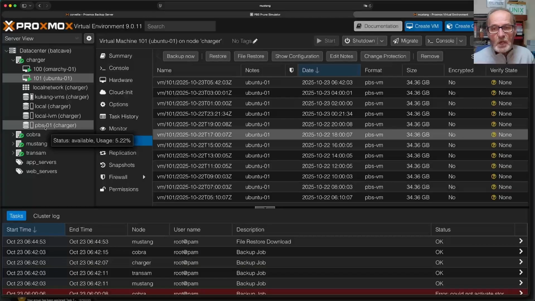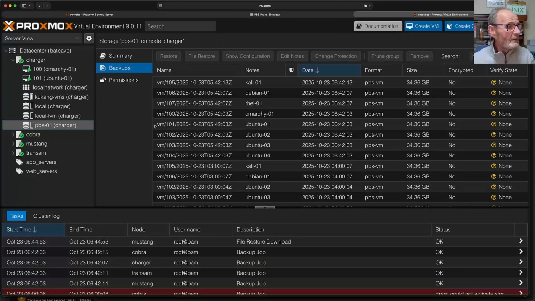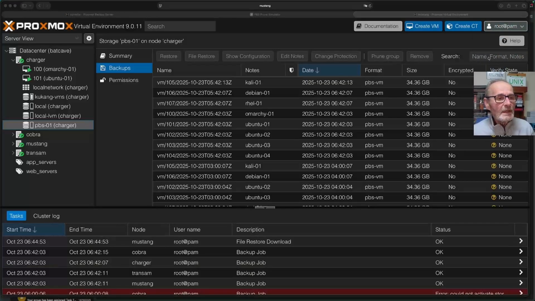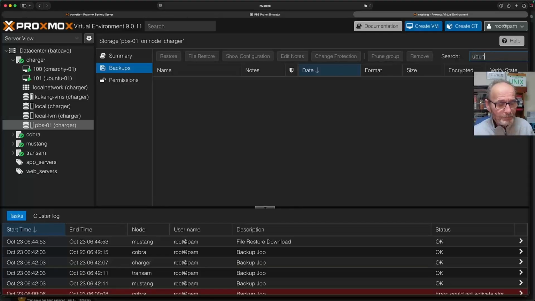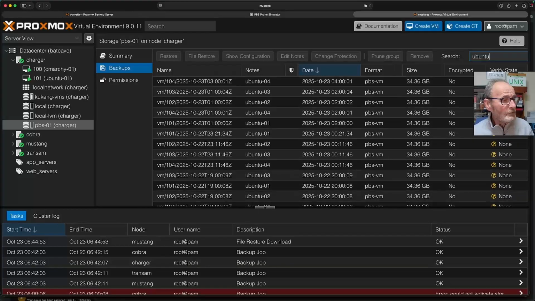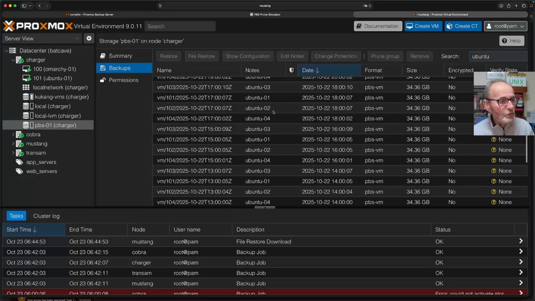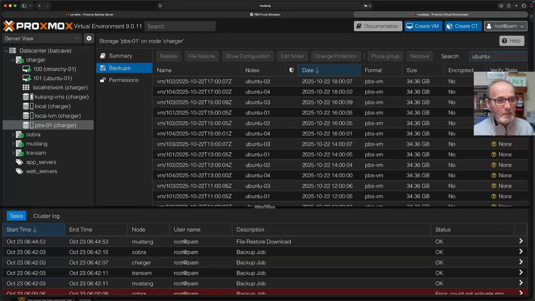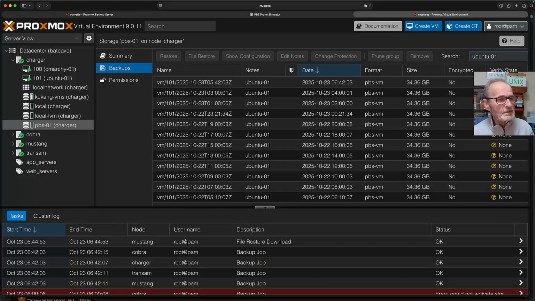So if we go to PBS 01, and if we have a look here, and again, I'm going to have to move my head. If we look here, we can search for a particular backup. So I would like to search for Ubuntu-01. Now, if I just put Ubuntu, then it will still find all of the backups. So you can see Ubuntu 2, 3, 4, etc. So I can be ambiguous or exactly specific, and we can see here the backups only for Ubuntu-01.